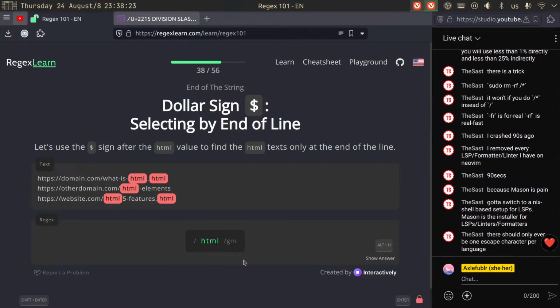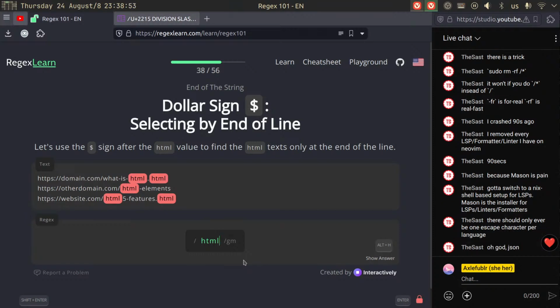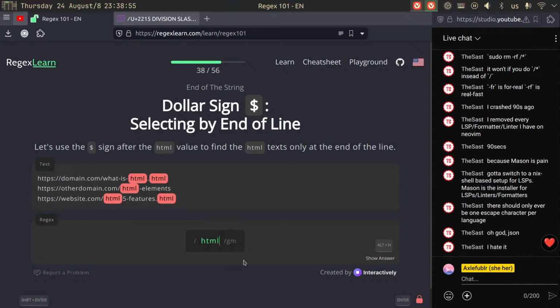There should only ever be one escape character per language. True, absolutely true. And sometimes you write regex in JSON, so you have to double escape, which is crazy. And then maybe you write that JSON as a string in a programming language, so you triple escape.